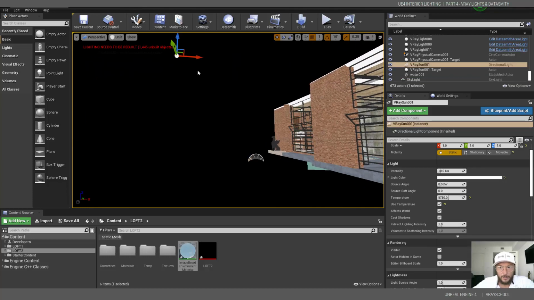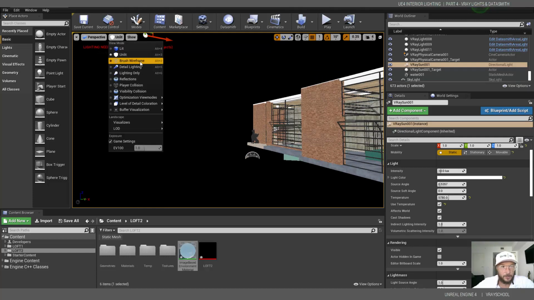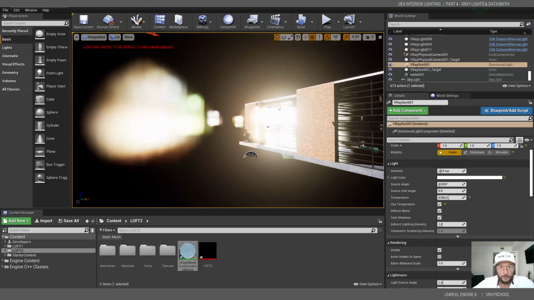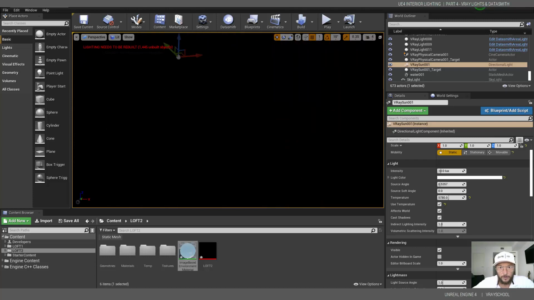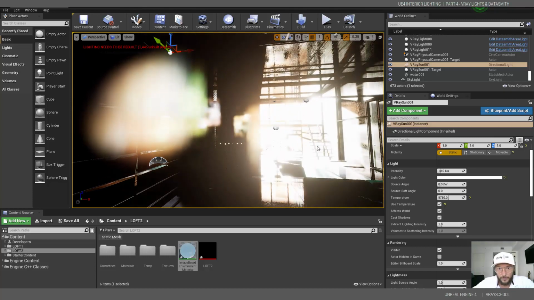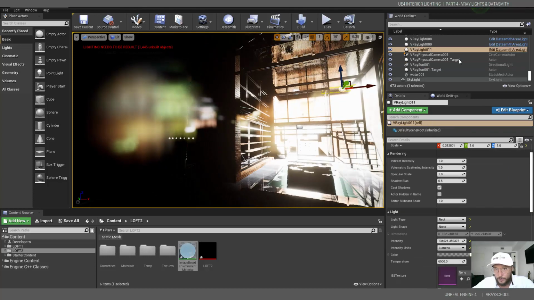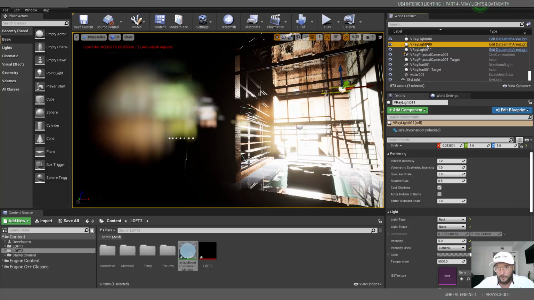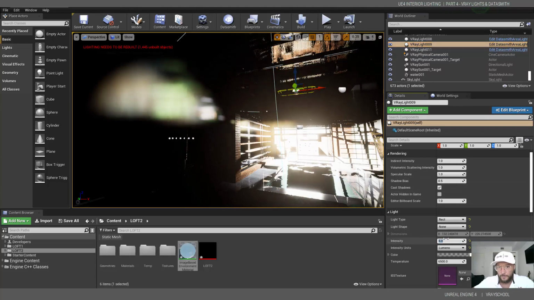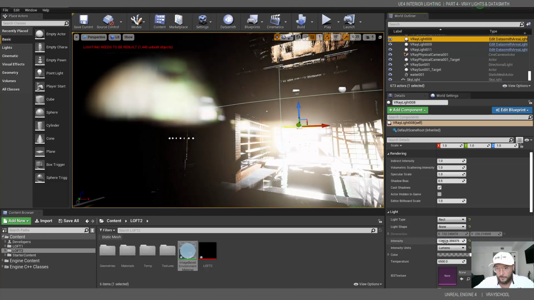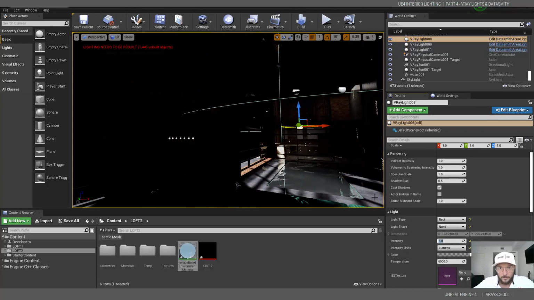Now here we also have that VRay sun that was exported. Let's put it on the lit mode, so we can see what's going on here. All right, so we need to reduce the intensity here. It's obviously too much. Let's put 5 on those lights. 5 and 5. All right.